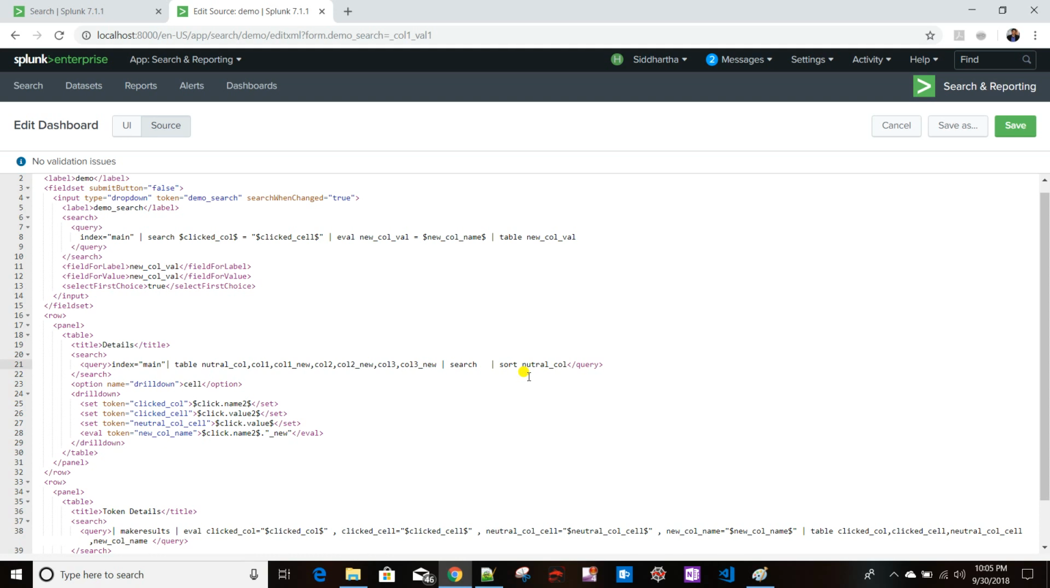Now what is my new column name here? Is this one correct? That is my new column name. And what is my new column value here? This one, demo search result.